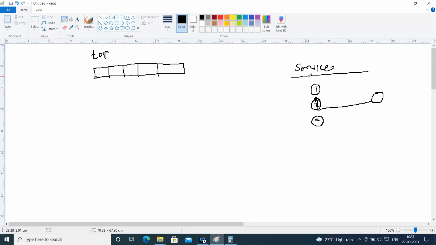Now, let's say the service counter is following the stack. Then what is the problem? In the stack, we have last in, first out.